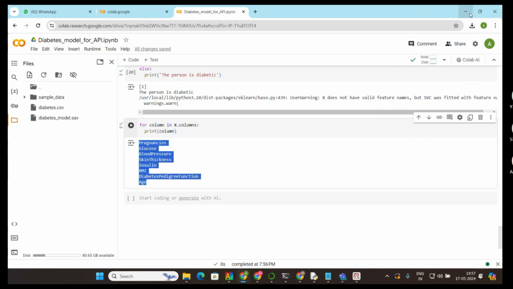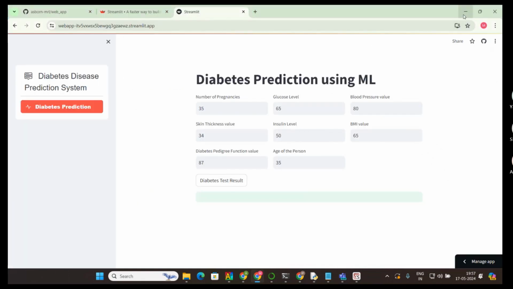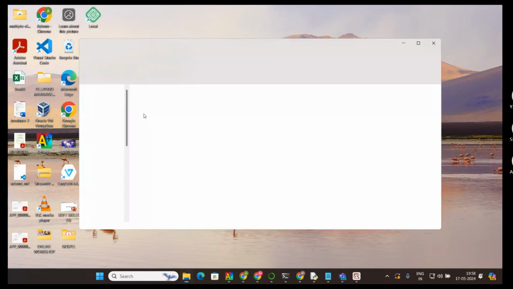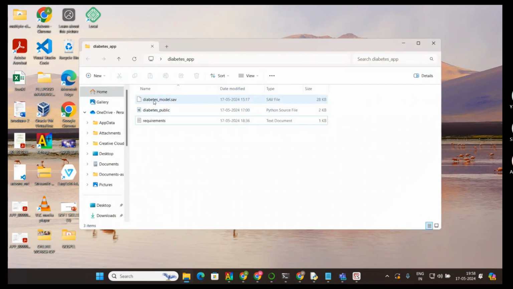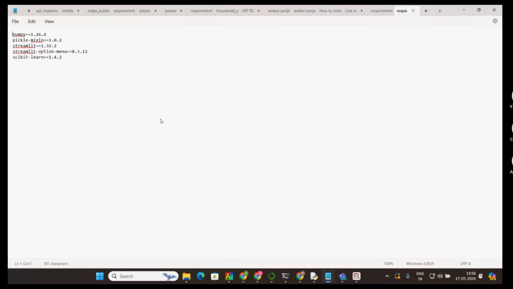Okay, so let's see how we are going to do this. This is what I have sent: diabetes model.sav, and then diabetes public. I will tell you what that is, and then one more file I will send you, that is the requirements. So these are the requirements that are needed for developing the web app. We are going to create one website for the model.